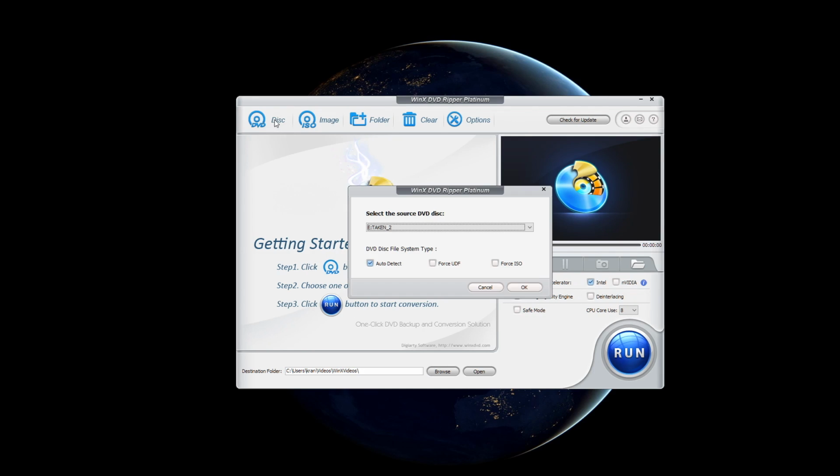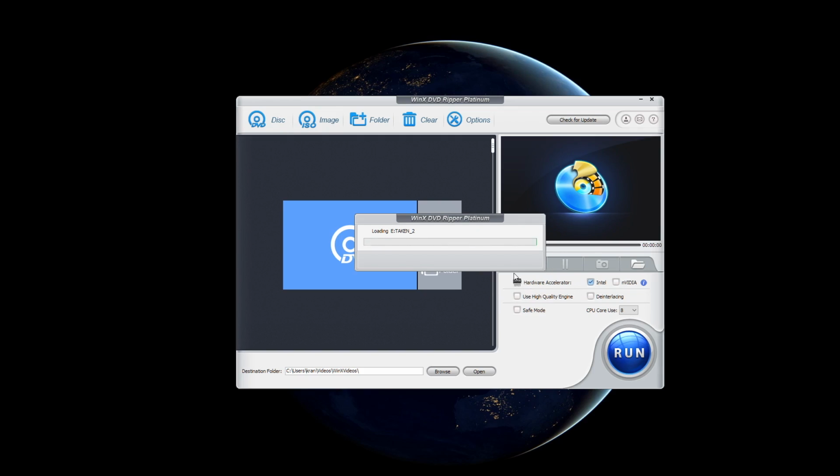Okay, to start the process, let's click on the disk button and you can see it automatically selects my DVD drive. And of course, I've already got my DVD in there. And you've got checkboxes to auto detect, force UDF or force ISO. Now once you're happy with the details, click on the OK button and it will load the DVD information.